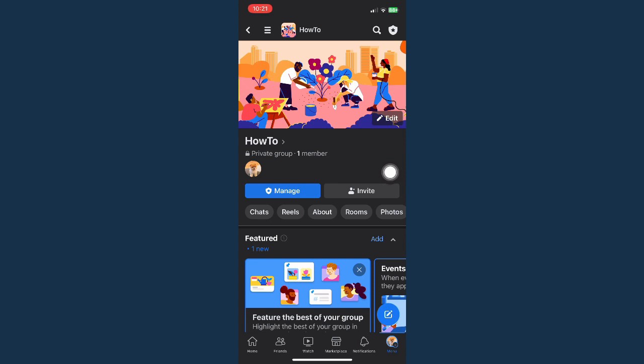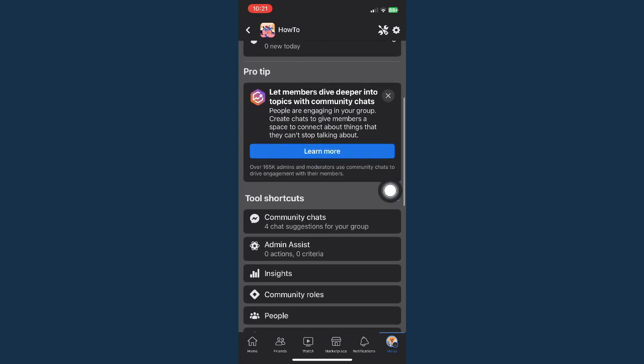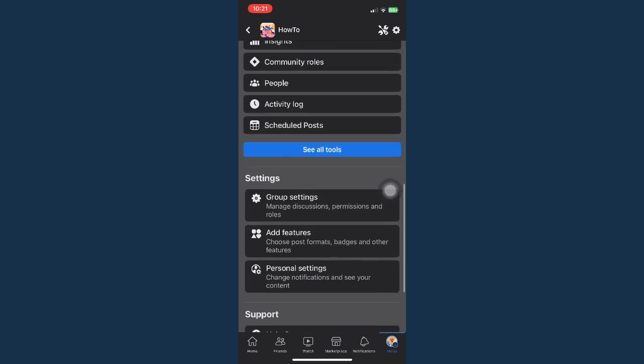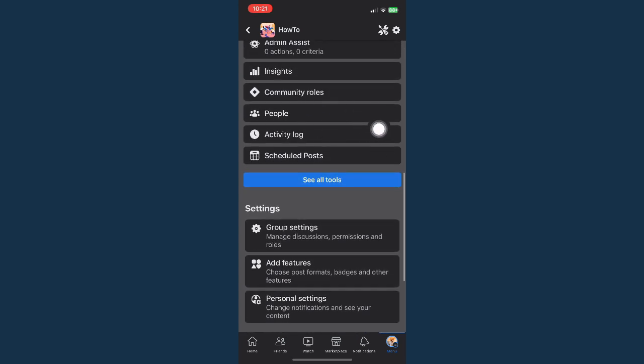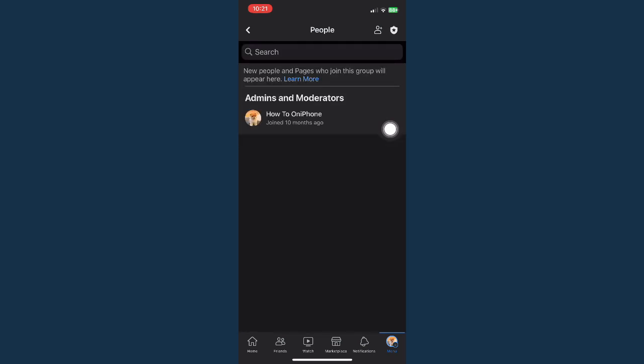And what you're going to do first is to remove all of the members of the group. So to do that, you just simply go to manage right here, scroll down until you can see the people right here. Then, once you are in the people section, you may remove the person or the admins by clicking on the three dots on the rightmost part of their name.